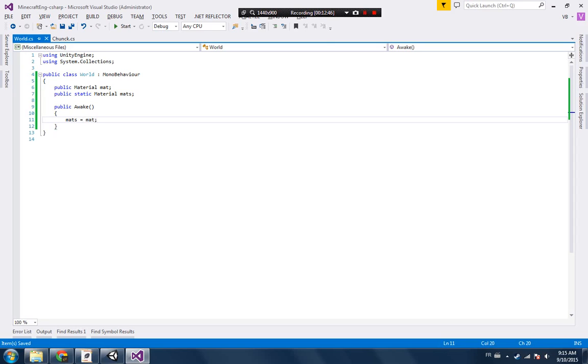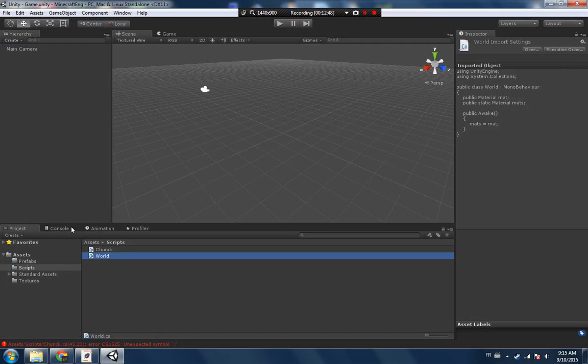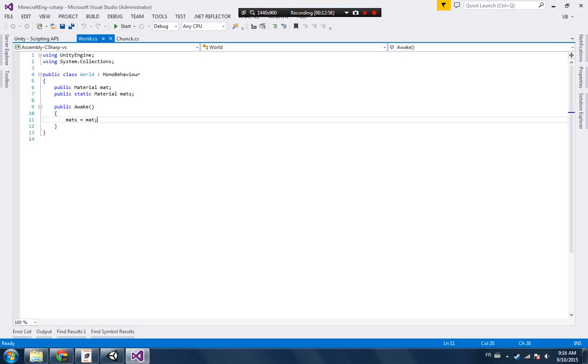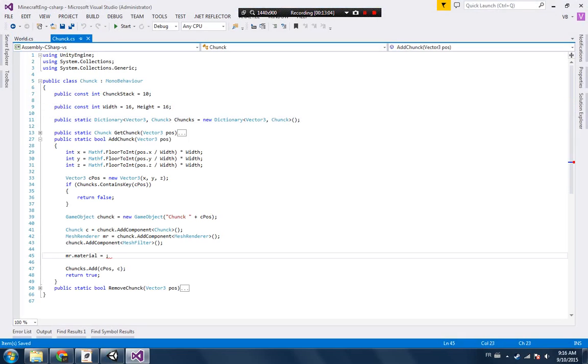It's not auto-correcting me because I need to restart this thing. I forgot the void. I said public awake. It should be void awake. Holy moly! Yeah. Anyways, void awake, and that should take care of our issues. And here we're gonna say world dot mat static.